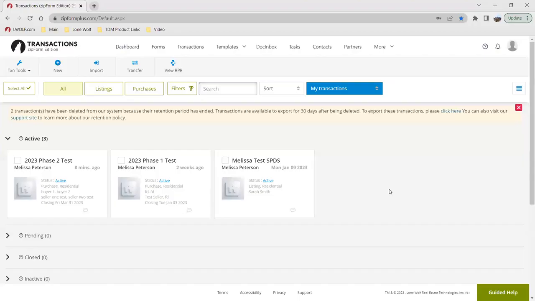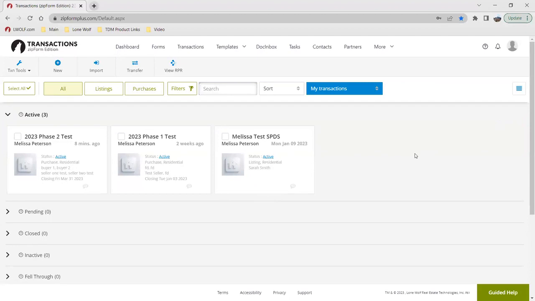All right, let's go ahead and get into the system itself. For most of you, you'll have a single login option within the Oregon system itself. So you'll be able to go into the system and see zipForm on there. But for everyone else, you can head over to zipformplus.com if you have a username and password you need to use to log in. Either way, it's going to take you right directly into your transaction system.